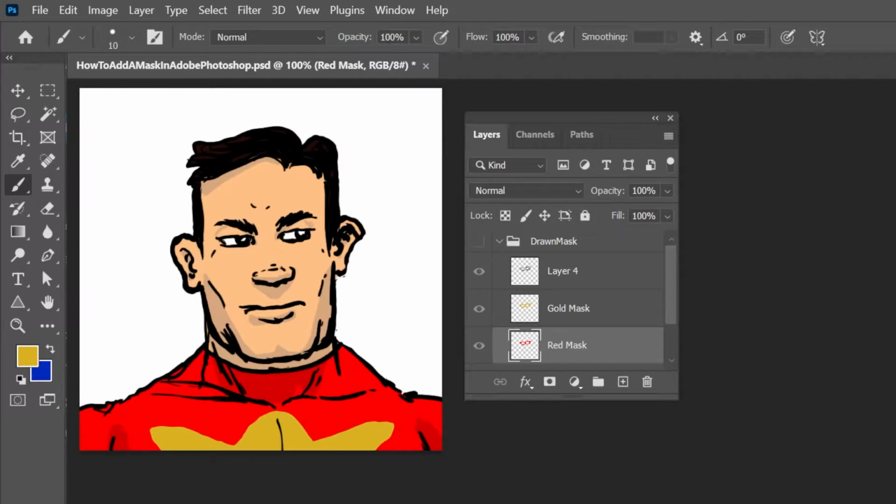In this video I'm going to be showing you how to use a layer mask in Adobe Photoshop. So in this image here I've drawn, I guess, a superhero, and I have a mask that I created for him. And this is a drawn mask, we're going to get to the layer mask part in just a moment. But let's say for example you're not sure if you want him to have a gold mask or a red mask.